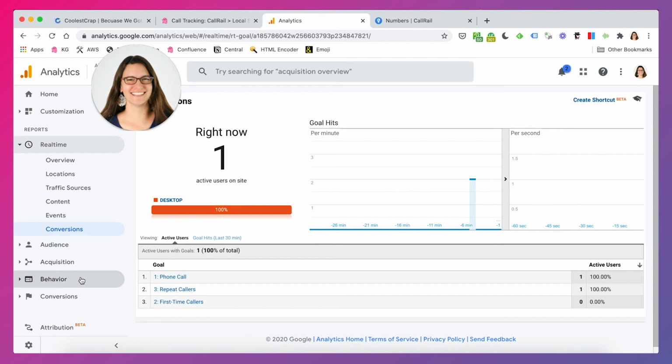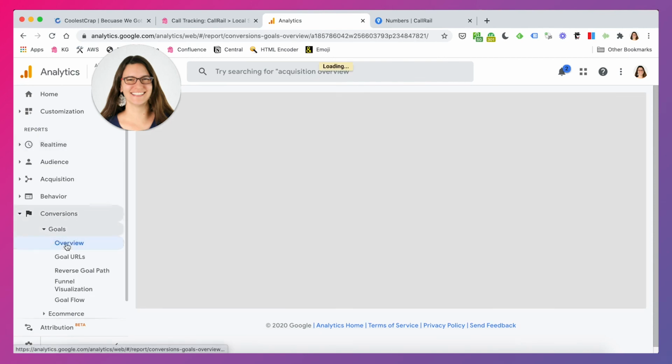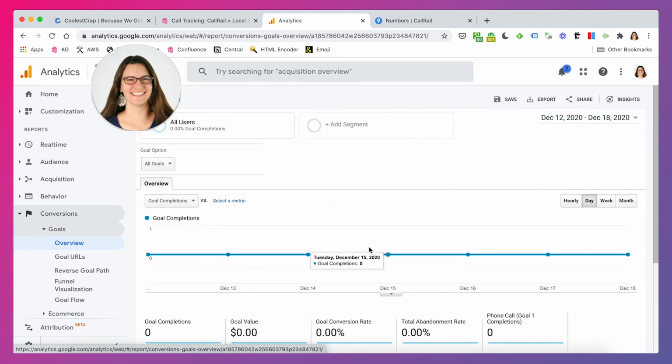But moving forward, after this data, like I said, takes 2 days to start showing up in the actual Google Analytics reports, you will view that information under Conversion Goals Overview here, eventually. So that's it. That's how you can set up call tracking, right? CallRail, you can see the data in Google Analytics and now share that information with your clients.